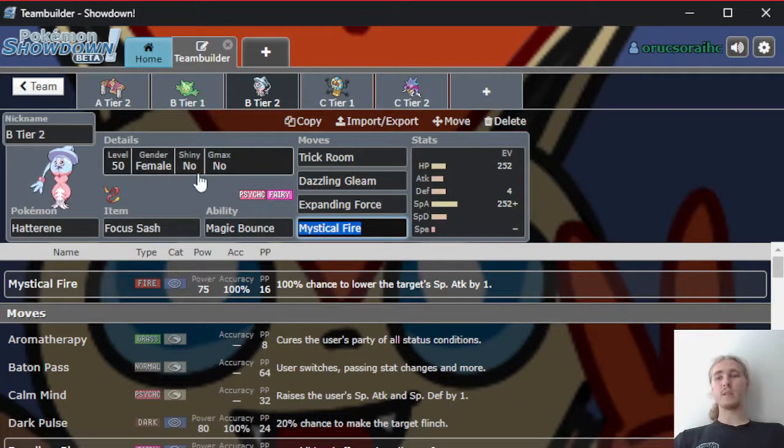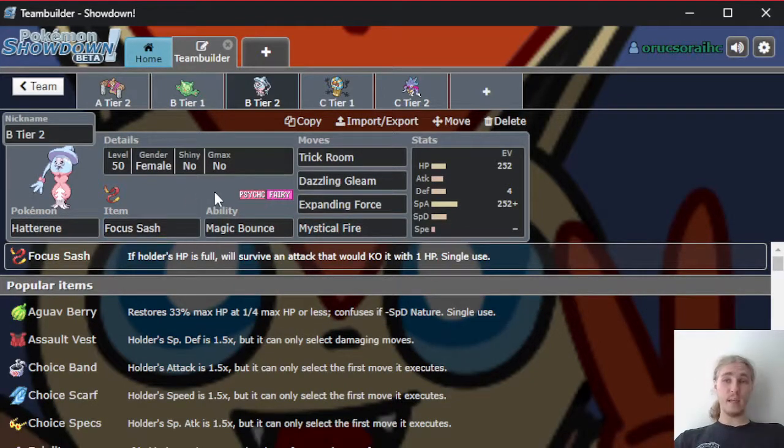Moving on, next we have Hatterene, another B tier, another Psychic type, another Trick Room setter. I expect the Hatterene to have the Focus Sash on this team, and the reason for that is because of Duraludon, which I have on my team, but that is another story for another time. Trick Room, Dazzling Gleam, Expanding Force, Mystical Fire. I don't think this thing is going to be running Protect this week. It's speed tying with my slowest mon, so it's just most likely going to be running three attacks and Trick Room. I don't see why else it would do anything.